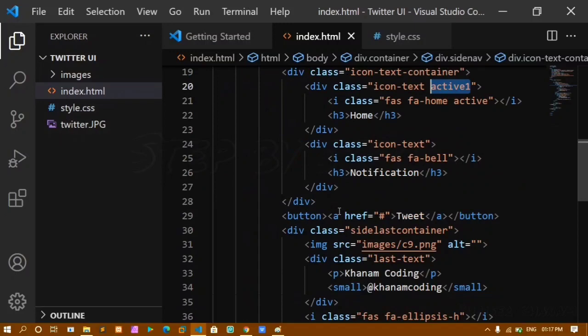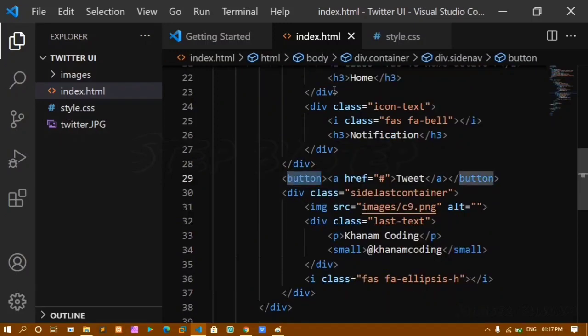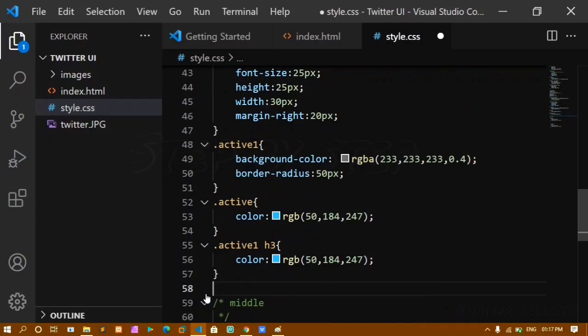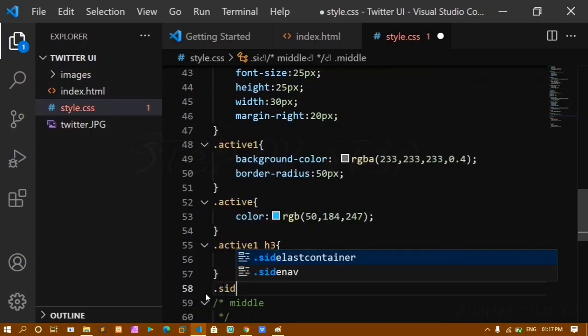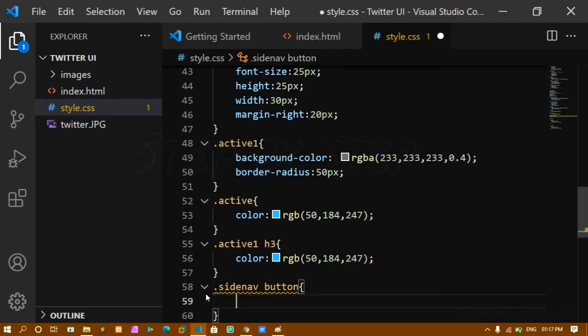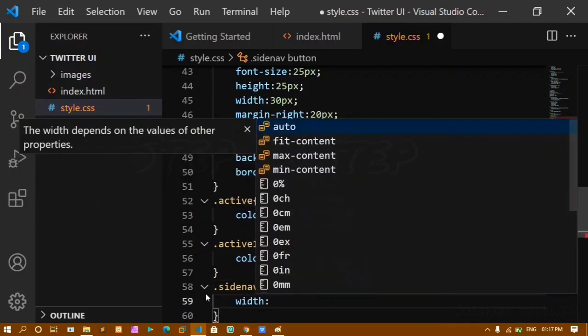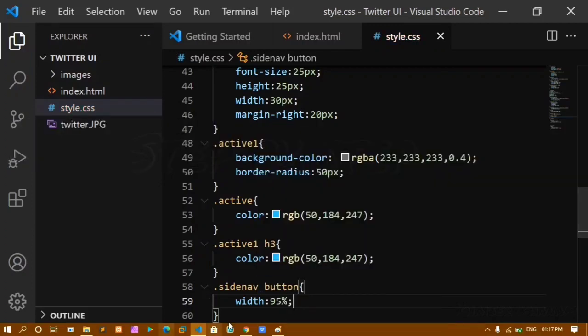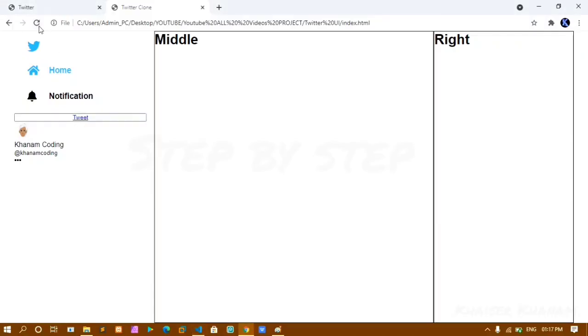I'll just come to index.html and copy this element. My button is inside my site nav div, and I'll paste my button here. For my button, first I'll give width 95%. I'll save this and refresh. You can see my button has taken 95% of width.